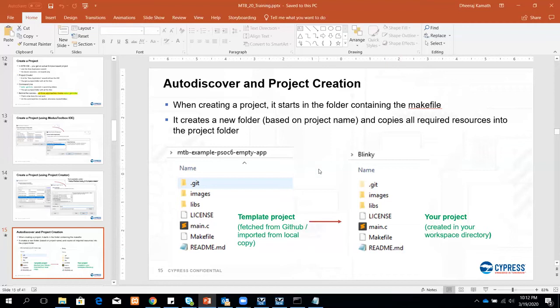Now, if you import a project that is already there in your local system, then it will basically create a copy of all these folders and files into the workspace directory. So you get another independent copy in your workspace directory if you are importing an existing project. But if you're creating a new project, then you will get all of those files directly, and they are fetched automatically for you from GitHub, and they will be placed in your workspace directory.